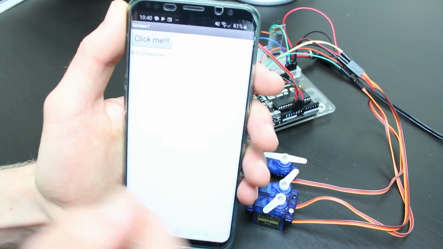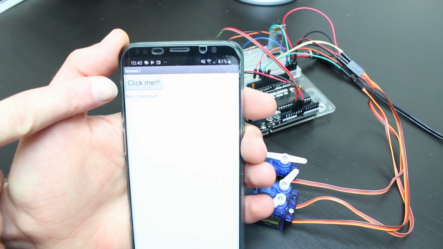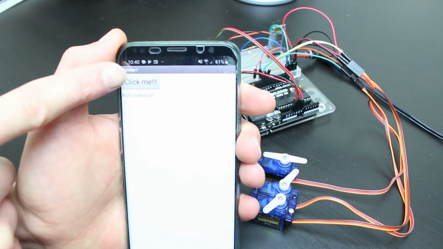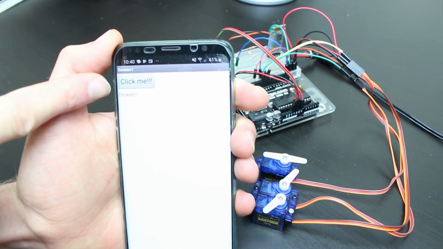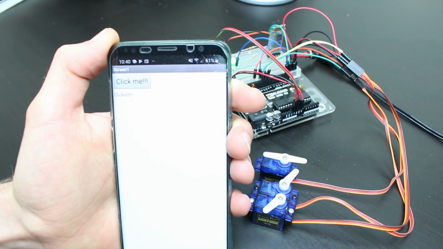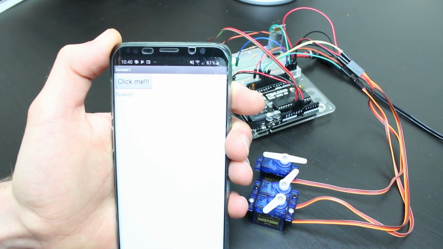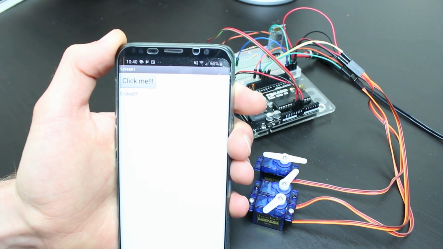And now we see we have our layout, with our button "click me" and our label. If I press the button, you can see that the label is now changed, and this is it. This is how you can create a very fun little app very quickly using MIT App Inventor.